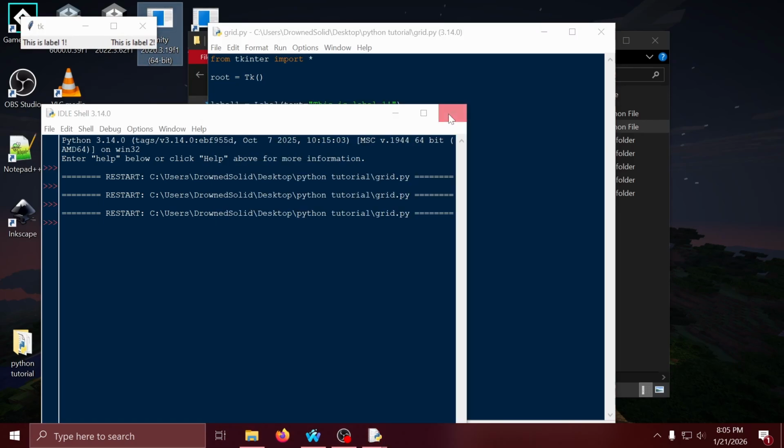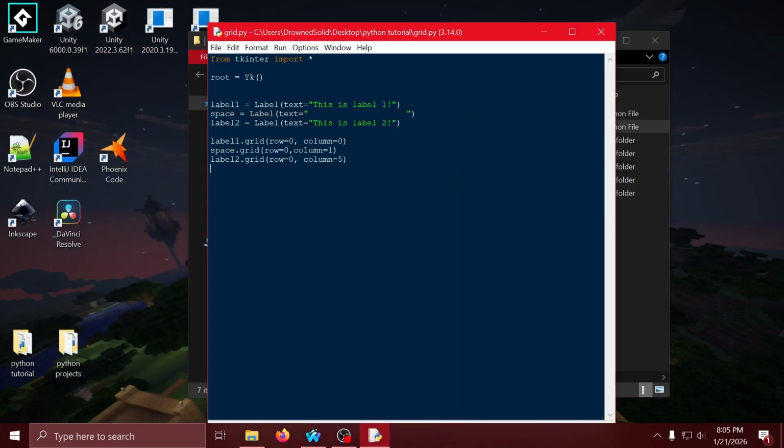So this is good information to know, especially with our future projects. Now, let's say instead of putting it in the same row, I wanted to put label 1 on the top left and label 2 on the bottom right.